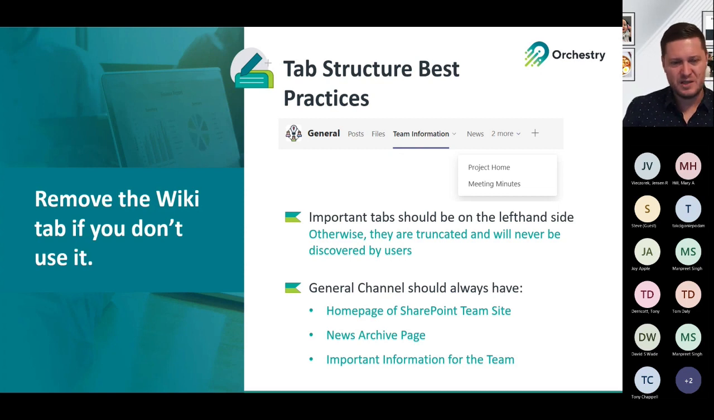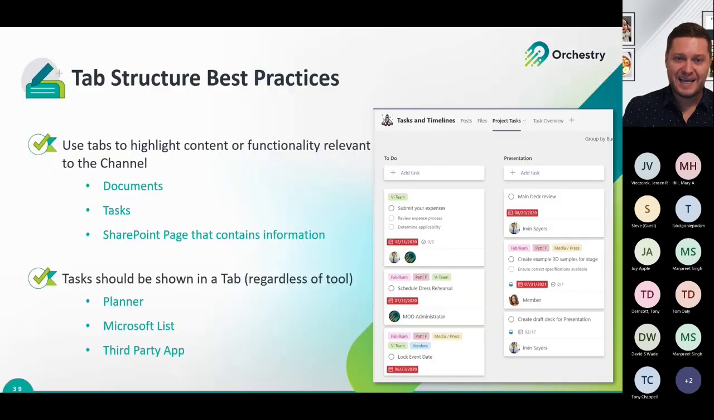No one likes the Teams wiki, get rid of it anyway. I think Microsoft is drawn to that conclusion also as well. Again, important tabs should be on the left-hand side because they're the ones which are going to be shown first. And again, as I've mentioned, the general channel should always have homepage of the team site, news archive, and some important information here.